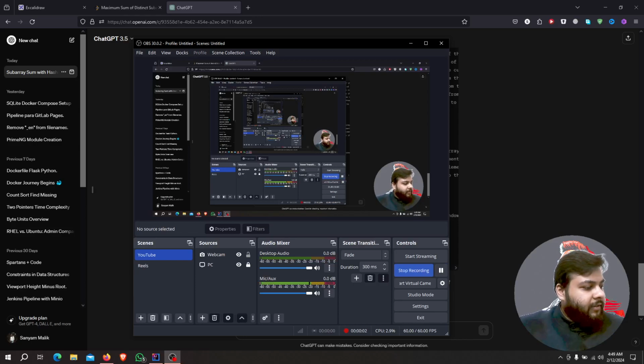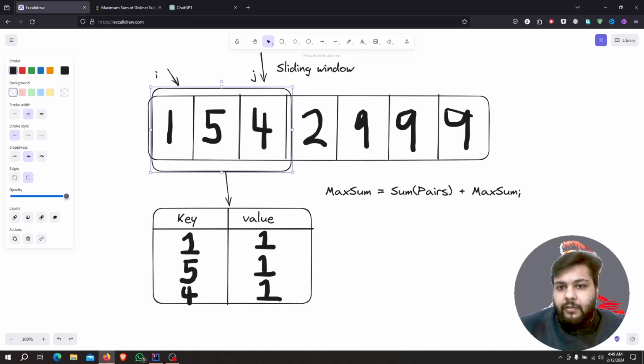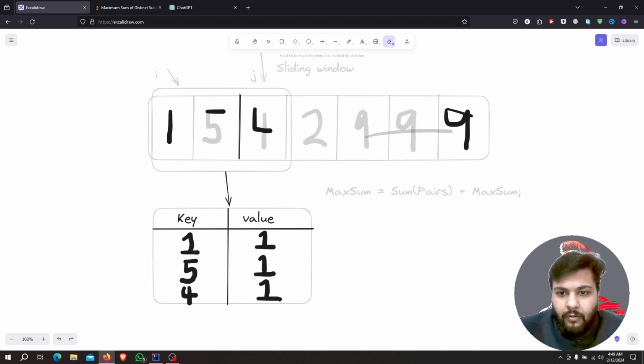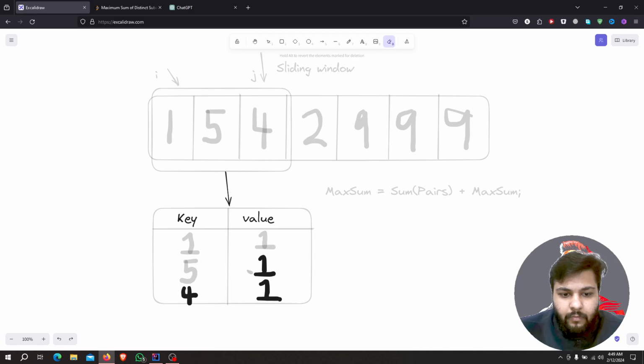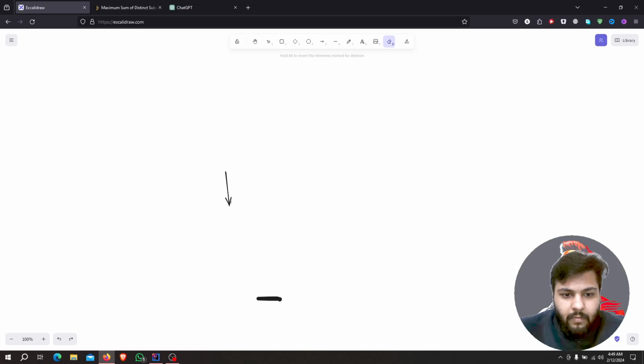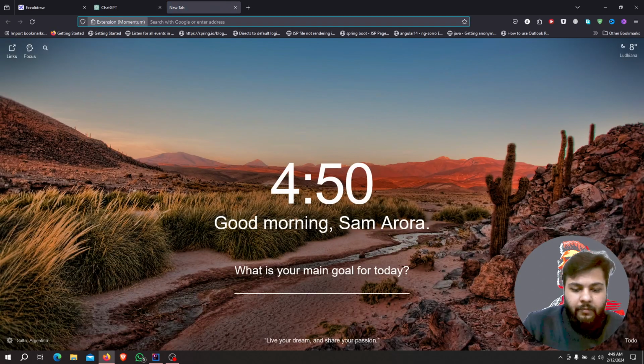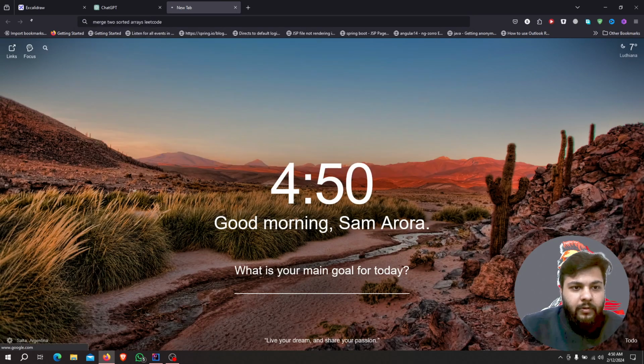I am back, so let's get started here. We have the merge sorted arrays problem. Let's erase everything. Merge two arrays.